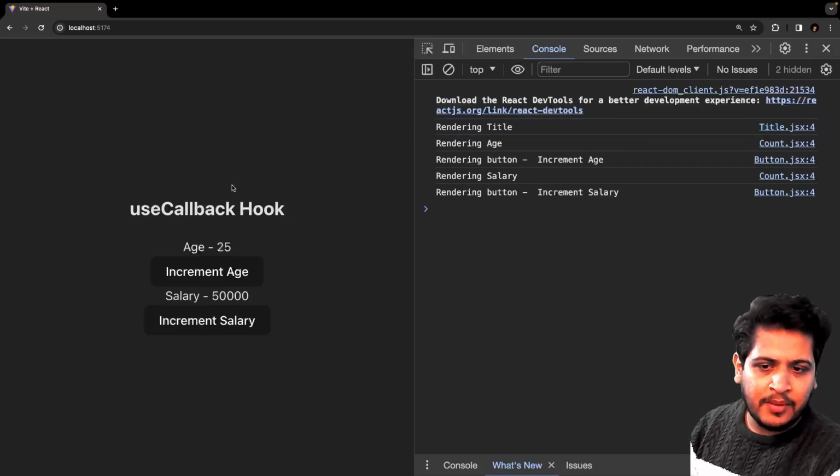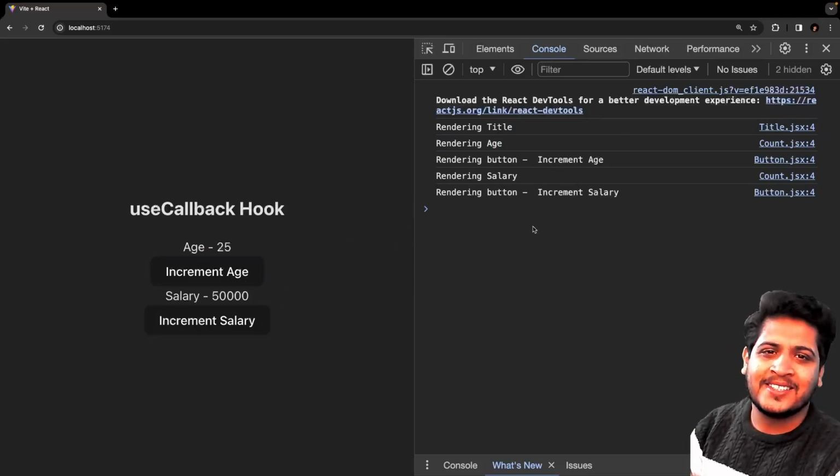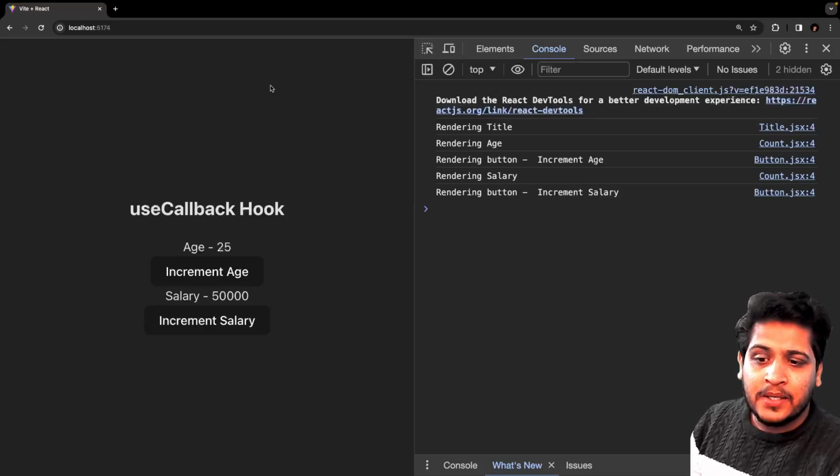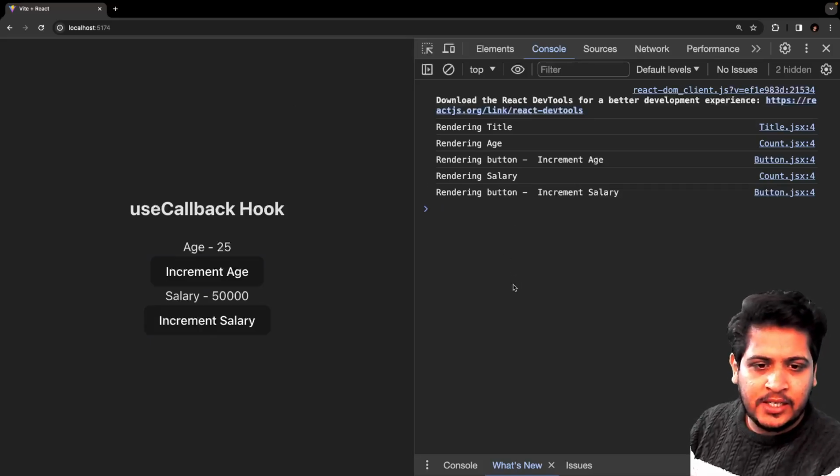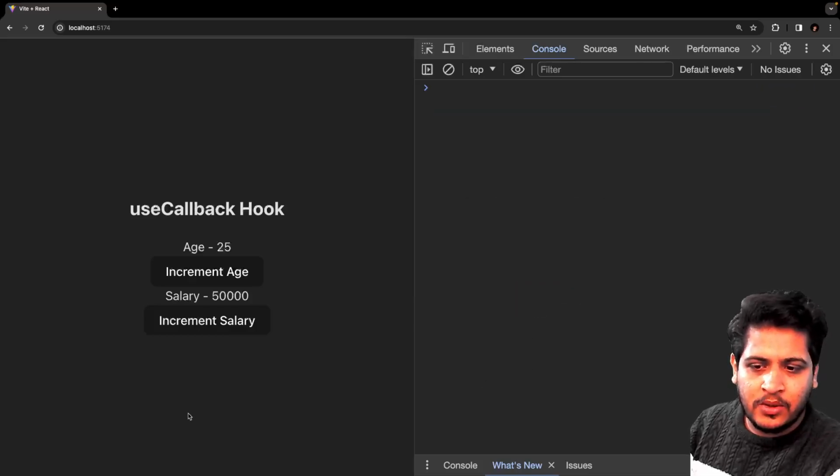Rendering button increment age, great. So this increment button is getting rendered, and your salary component and your salary button. So everything is getting rendered one by one. This is for the first time, right? But now let's focus on this thing. So I'll clear the console for now, and let's click on this increment age.